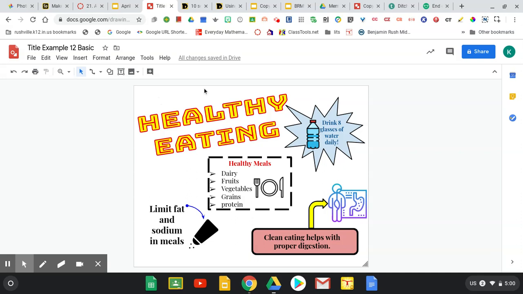Now, I would not draw a ton of arrows and line connectors throughout your project. I would just pick and choose the ones that would highlight your image or your content better.